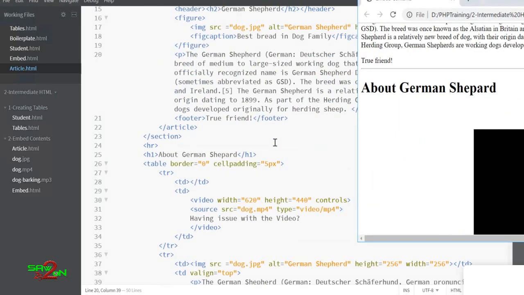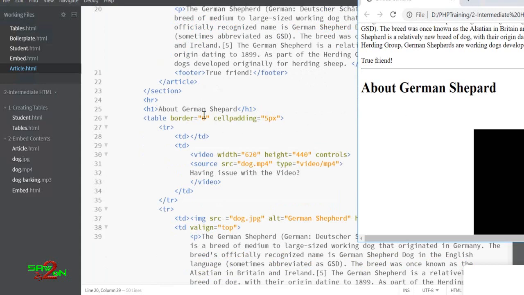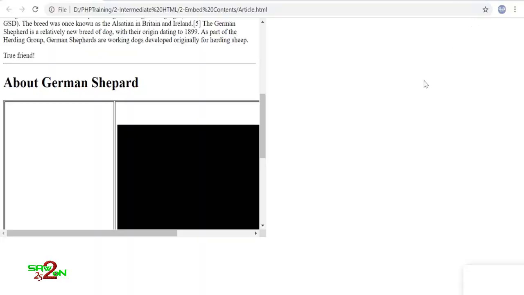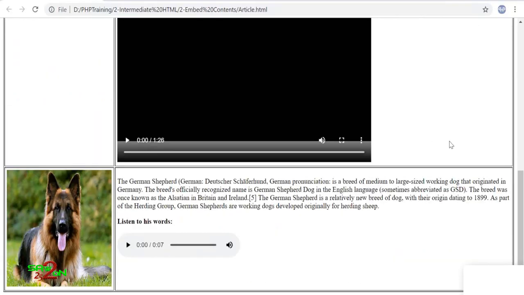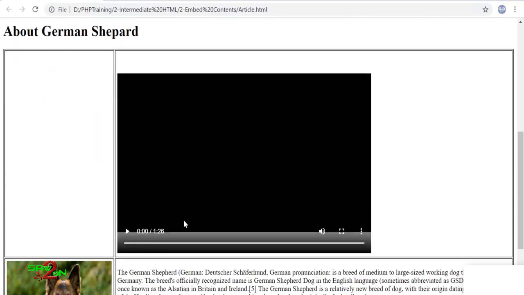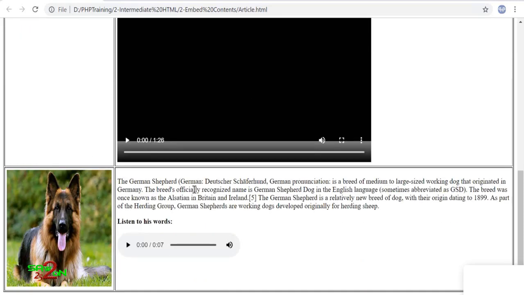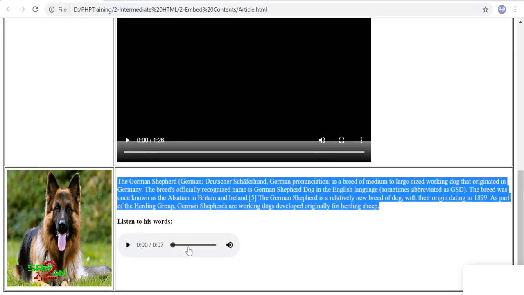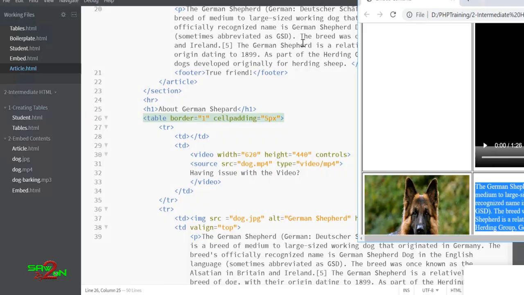So next we have created a table here. What I'm going to do is show you the border so that you know what the table looks like. So this is how the table looks. It's a 2 by 2 column table. In the table, the first column I've left empty, and in the second column I've added the video. And in the second row, in the first column you will have an image, and in the second column you have the text, and then you have the audio. So let's review that.